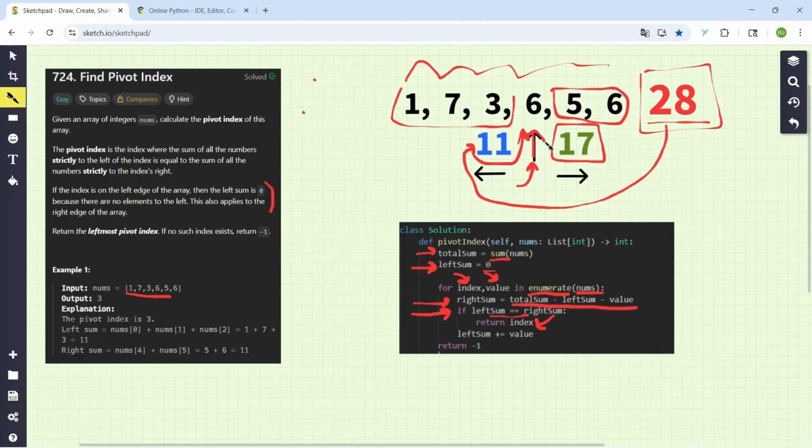And besides that, we add all these elements to our left sum variable. So first, 1 will go here, then 7 will be added to 1, and then 3 will be added to 7. And in this way, if something is found, we return the index. If nothing is found, then our algorithm will never enter this return here. And we will return this -1, just as stated in the problem's requirements.